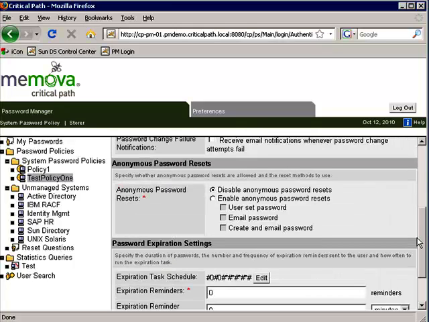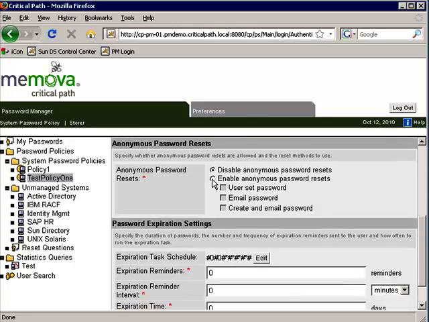The next section allows us to configure whether or not we want the user to be able to reset their own password. If this is enabled, once the user has answered a set of security questions, they can either set their password themselves, have their password emailed to them, or have the system create a new password and email that password to them.